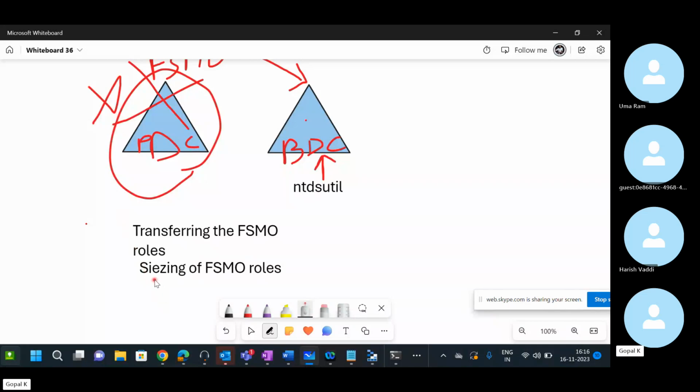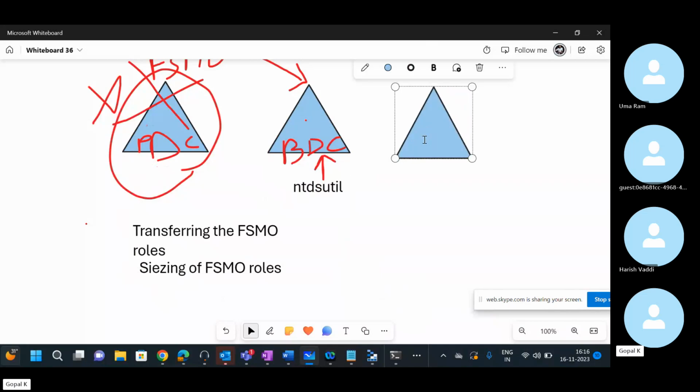See, let's say seizing is the case. I'll take seizing as a case. This PDC is completely collapsed. If it is completely collapsed, first of all, I need to transfer these roles back to this and make this the primary domain controller. Then redundancy is required, so I'll create another server and configure that as a BDC, backup domain controller.